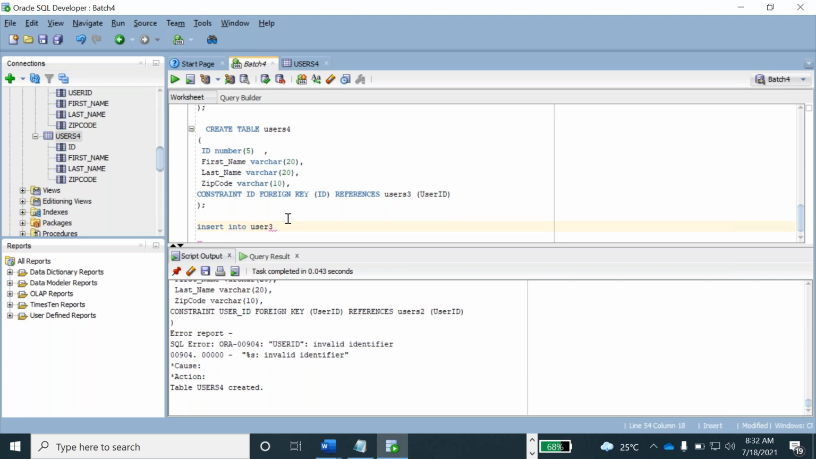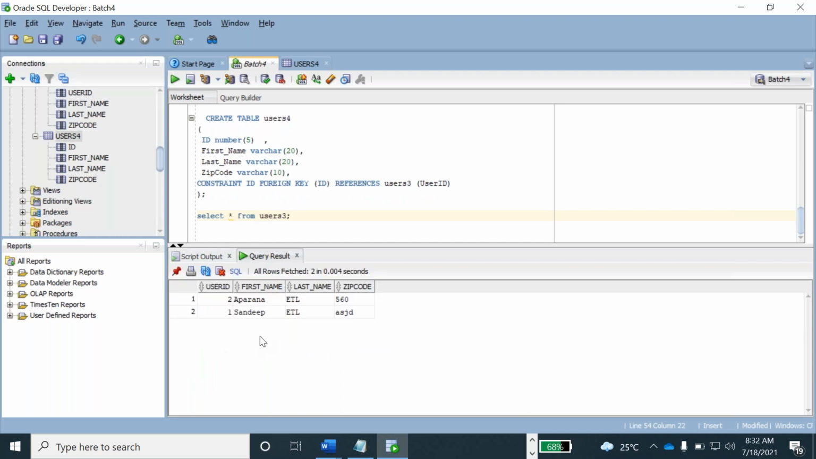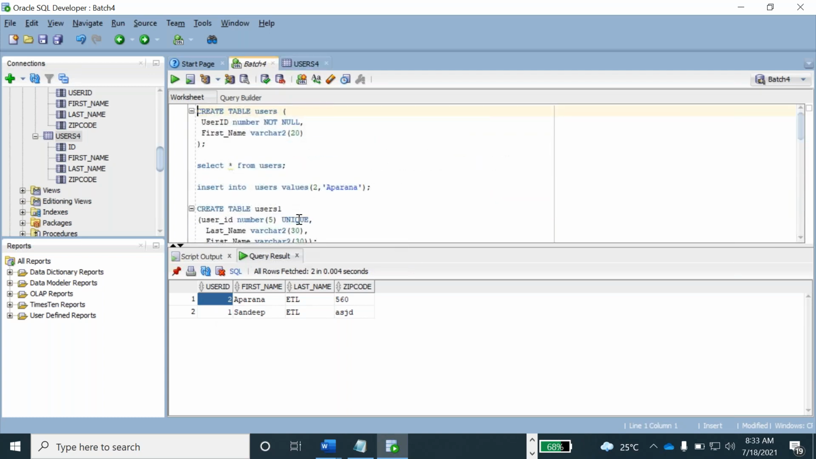First we'll see what data is there in users 3. Select star from users 3. Okay, I have two rows, user ID 1 and 2. Whatever data is there in the primary key parent table, only that data is going to be inserted into the child table. If we try to insert 3, you can see, that is the insert statement.